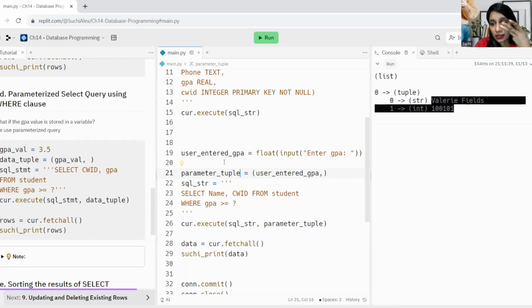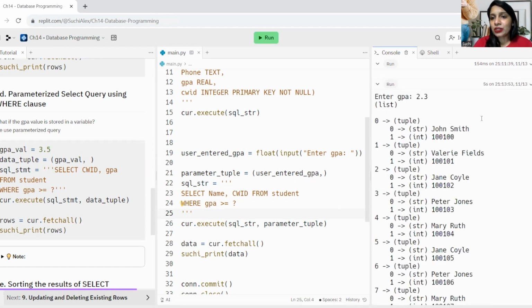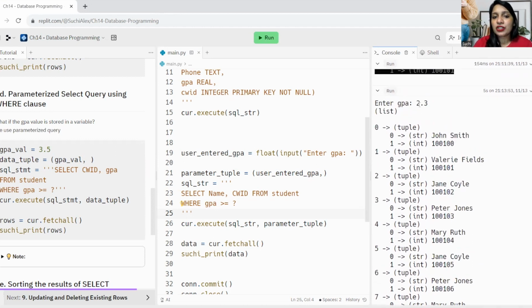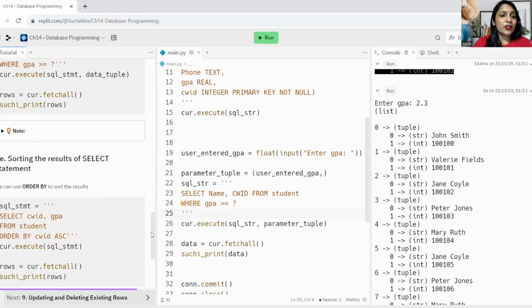Earlier we had 3 elements, so we didn't have that problem. But anytime you have only one value and you want to create a tuple, you want to put that value in there and then you want to put a comma. There we go. So here I changed the value to a question mark. So if I execute this statement now, and now I'm going to ask the user to give me a GPA. So these are going to stay, okay, 2.3. Now it has pulled up a lot more than before with all of these people who have GPA greater than or equal to 2.3.